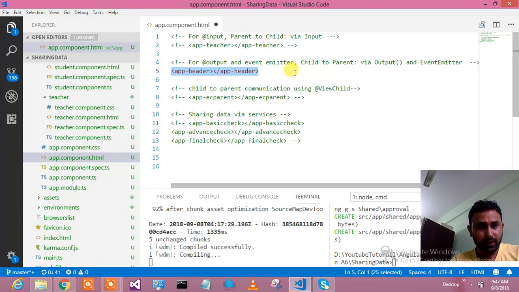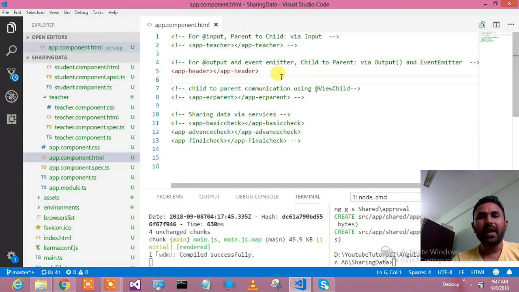Okay. So let me tell you why it is needed, why we want to communicate from child to parent component. I have come up with one real-time example. Let us say in the header you have a welcome user. Whatever user logs in, you will show in the header. So I have one header component, and I have one login component.